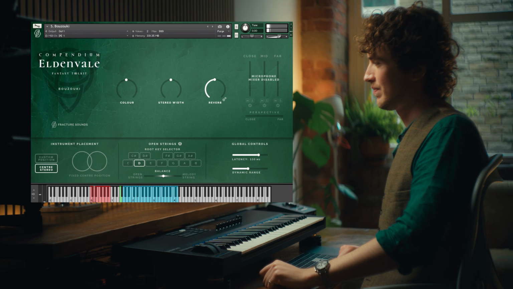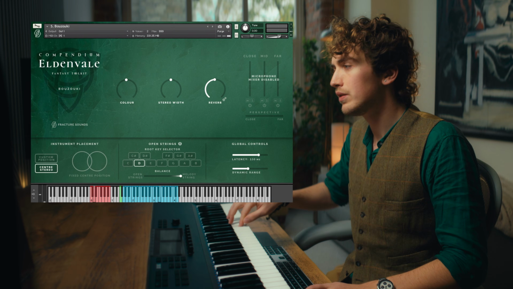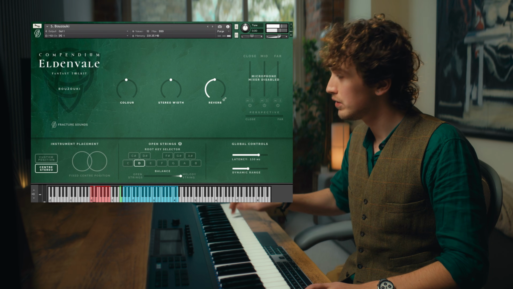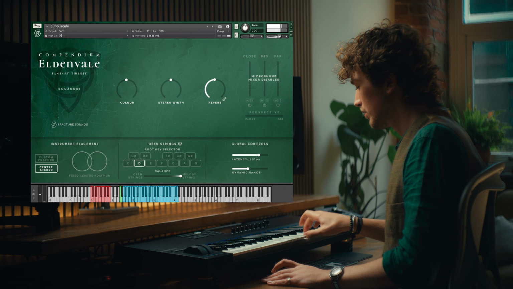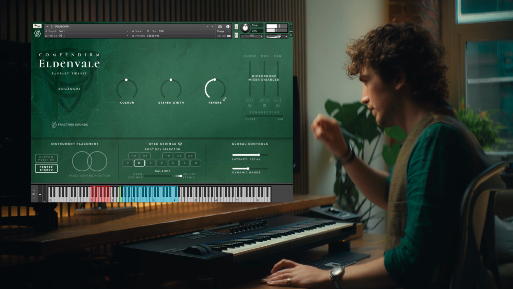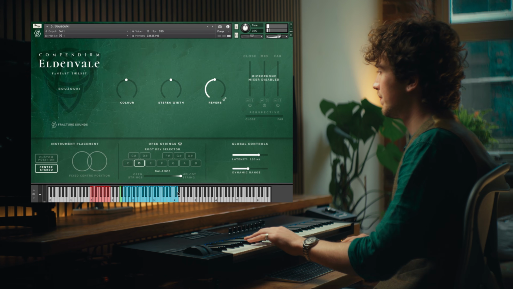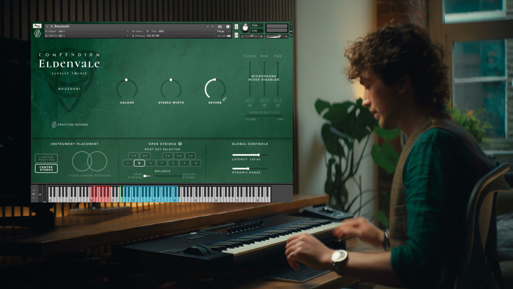Today we are going to study the arcane wizardry behind some of the Eldenvale instruments, starting with the Bouzouki. This instrument has two types of samples: melody strings, which are single note plucks, and open strings, which are real strummed chords.